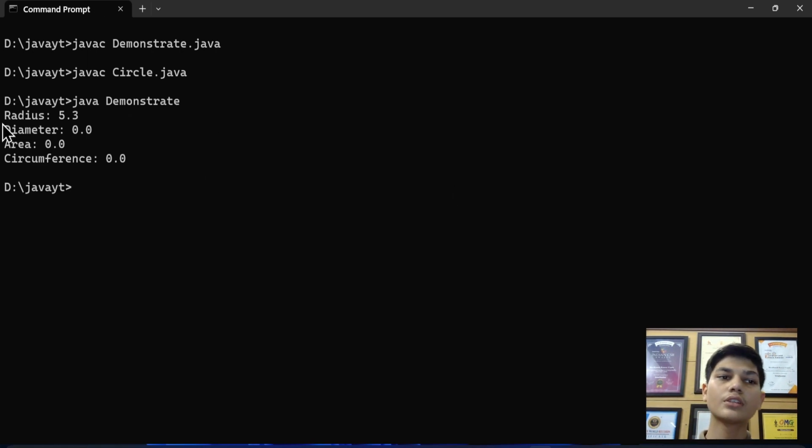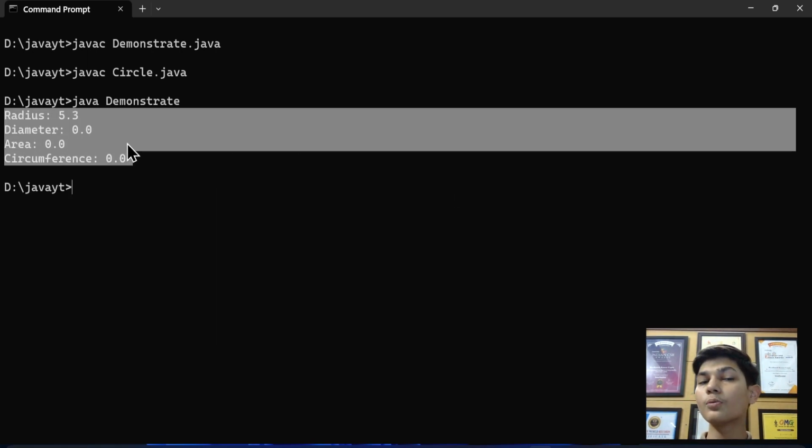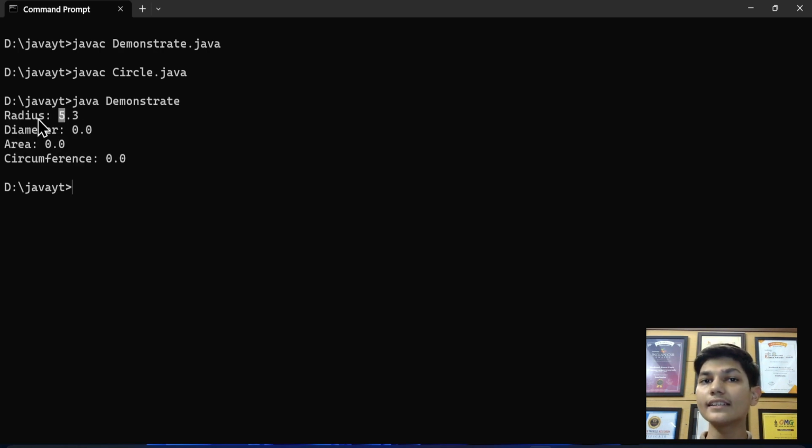We got the values. We have the radius. So basically we wanted to check that the radius is going there or not. So yes, it is going there perfectly. So radius, diameter, area, and then the circumference. All of them are by default 0.0, which is the default value for double. So that's why we got the diameter, area, and circumference as 0.0.